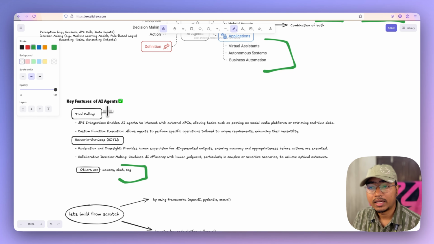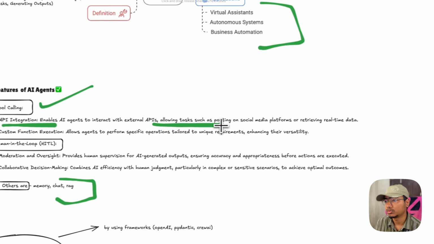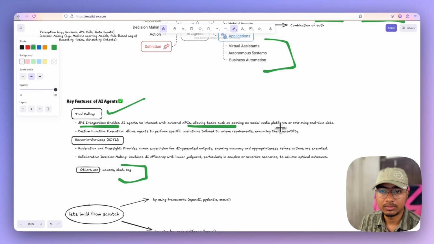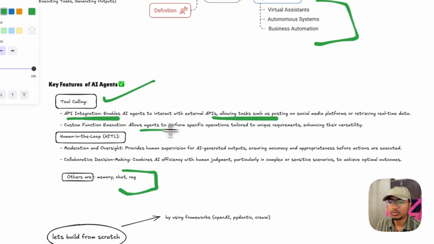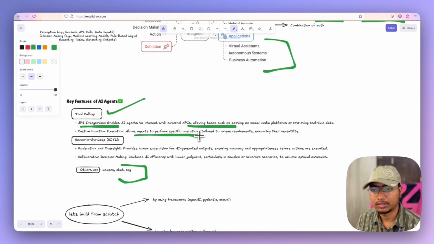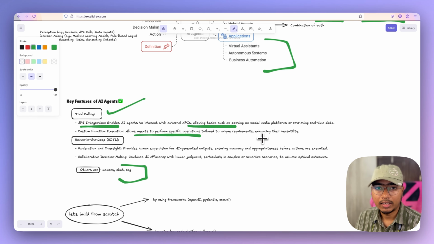Another feature that is quite trending now is tool calling. Tool calling is where API integration kind of thing. It enables AI agents to interact with external APIs, allowing tasks such as posting on social media platforms or retrieving real-time data. So this can be done by tool calling. And also there is a term function calling. It's kind of a similar thing, but not exactly similar. Custom function execution allows the agent to perform specific operations tailored to unique requirements, enhancing their versatility. It can generate a structured output and perform some function executions during the process.